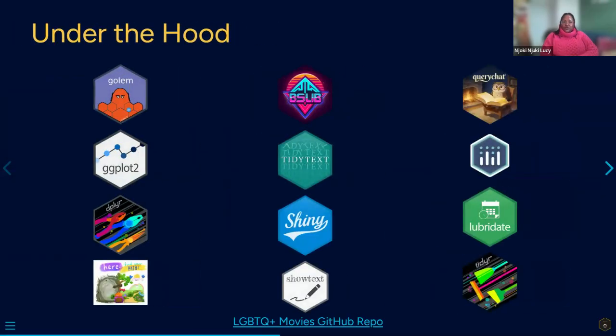So what packages did we use? I will highlight two of the major packages that we used. We used Golem to give our Shiny app a modular architecture, and also querychat, which was used to generate a chatbot that has been integrated into our Shiny app.